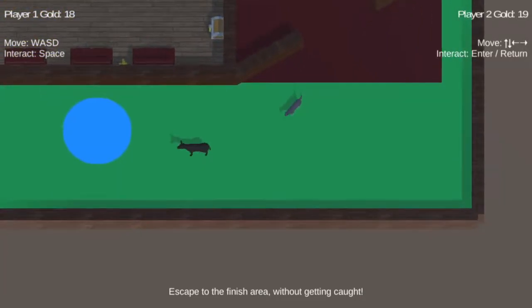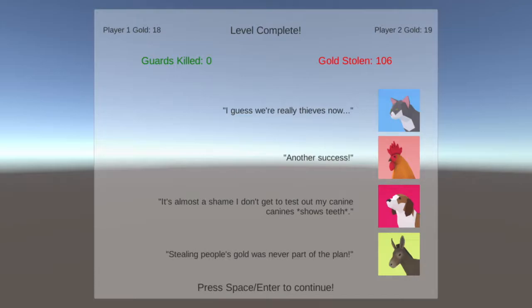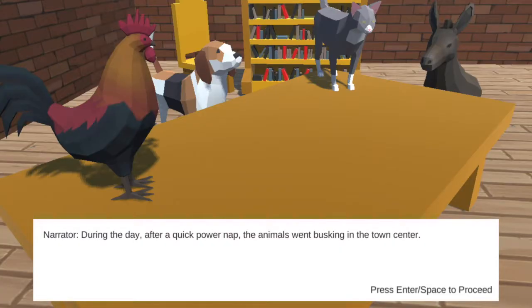Oh, I've only got 19. You've got almost as much gold as I have. There we go. See, I needed more than... You need 20 to buy anything. That's the problem. Gold stolen, 106.